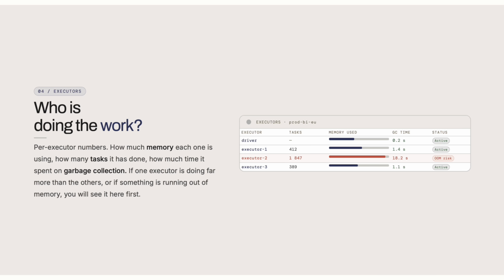Number 4. Executors. Per executor numbers. How much memory each one is using, how many tasks it has done, how much time it spent on garbage collection. If one executor is doing much more work than the others, or if something is running out of memory, you will see it here before it becomes a bigger problem.